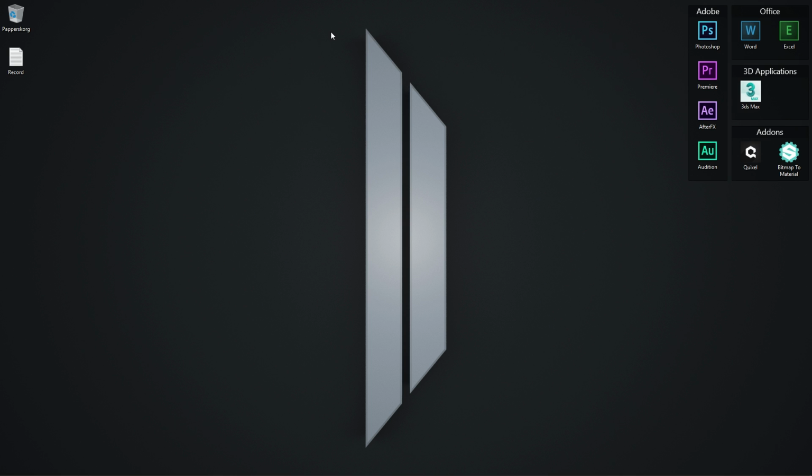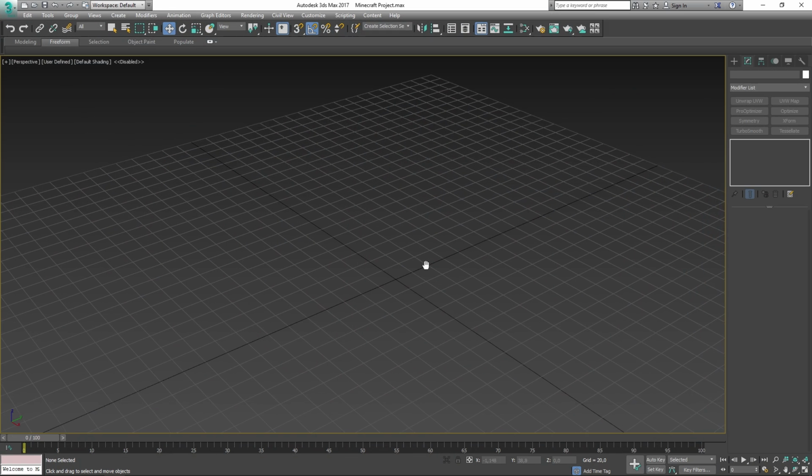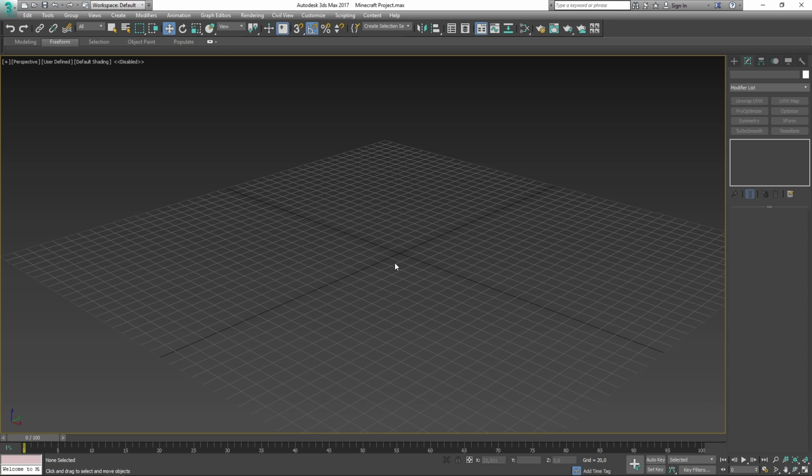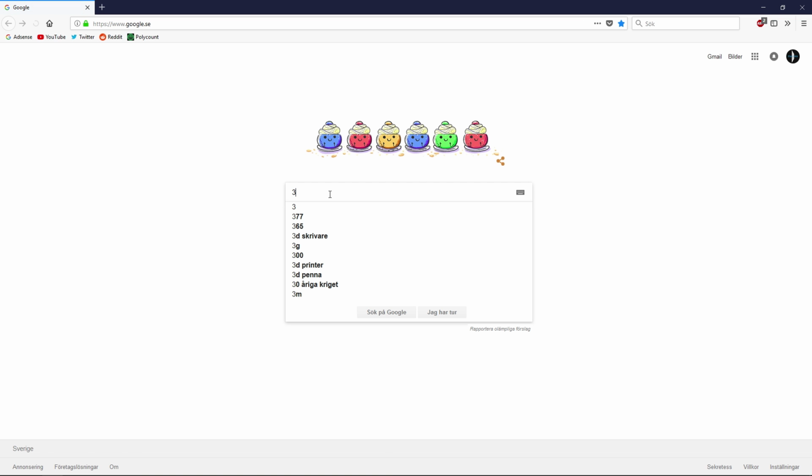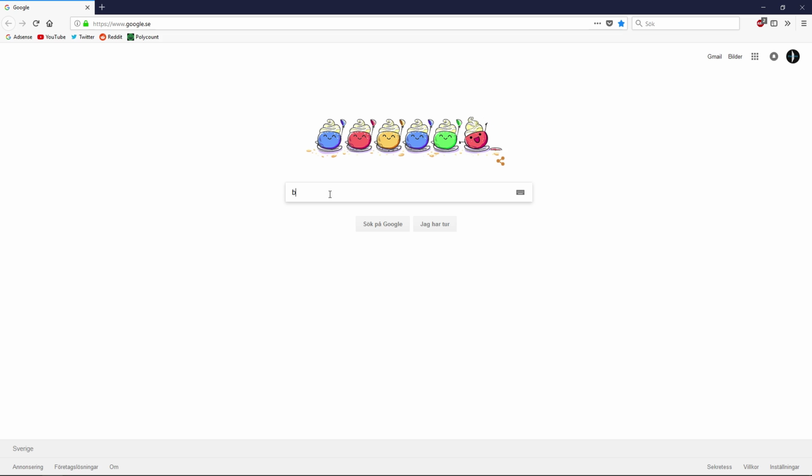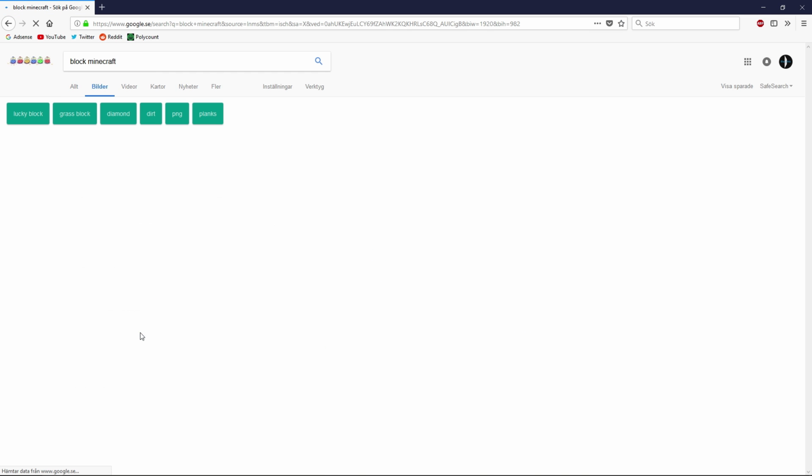Let's get started. So what we're going to do now is to go ahead and open up 3D Studio Max, which I've already done. And before we start creating something in here, I want to show you a bit of what we're going to be doing in 3D Studio Max. So what we want to do now is to create a block that looks something like this.